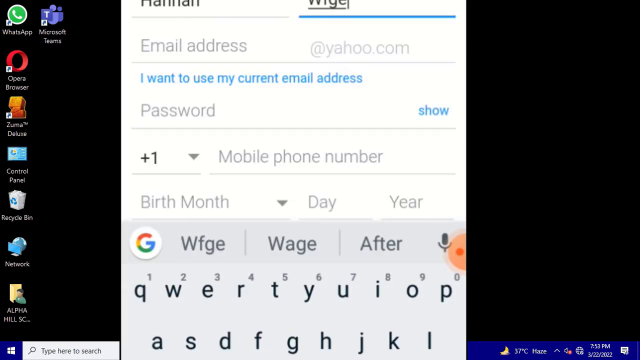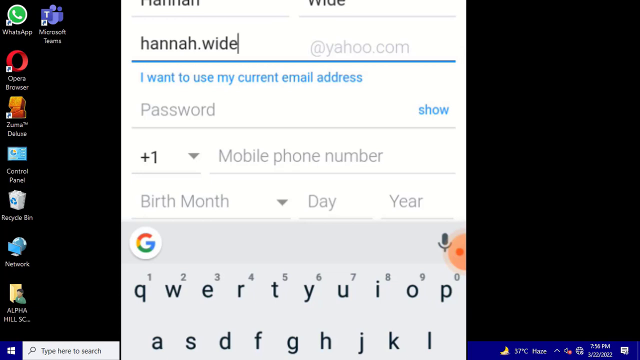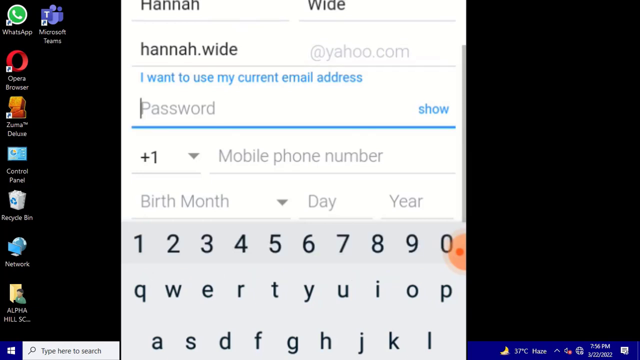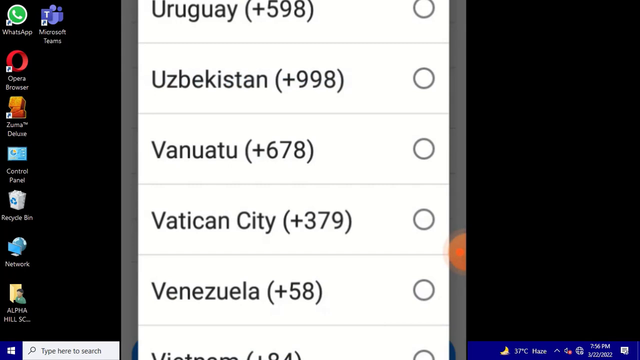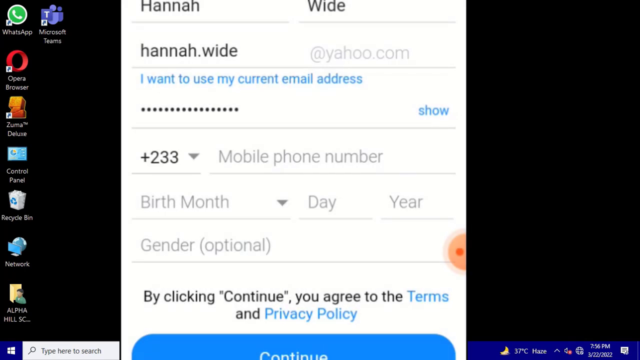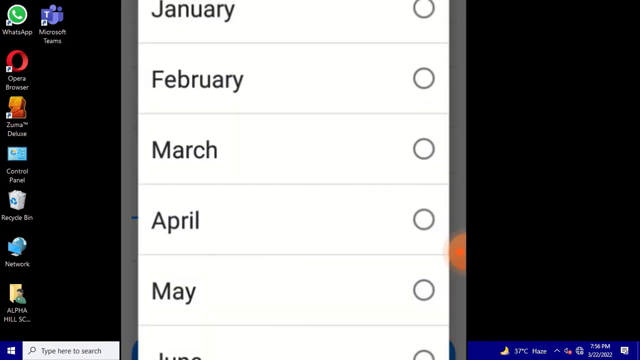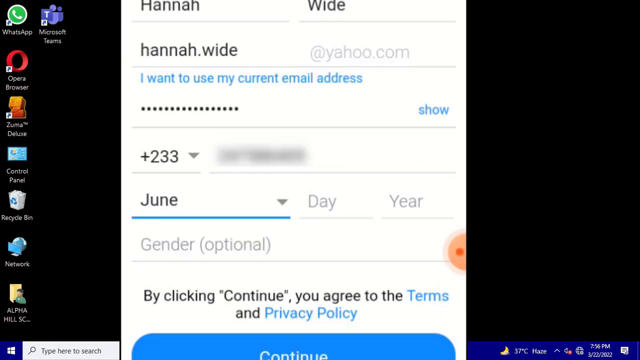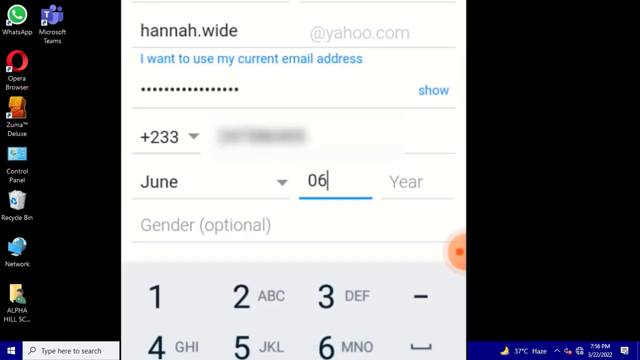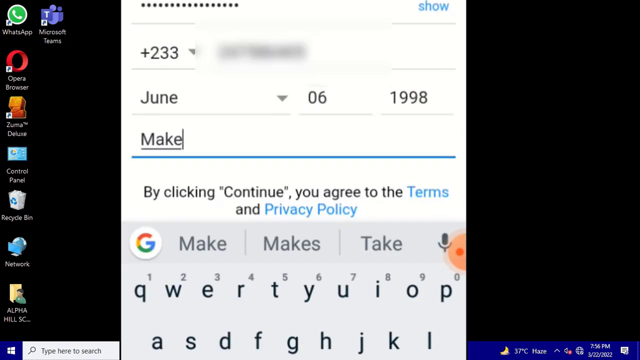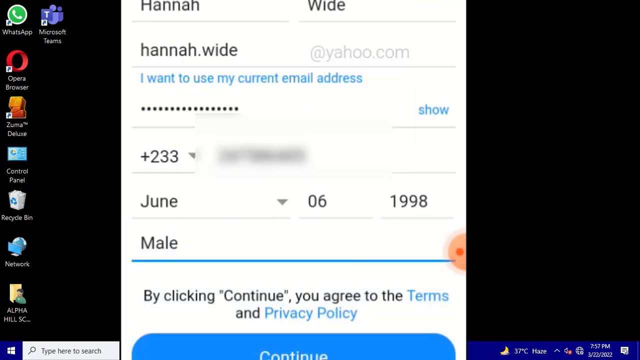So we type the email address. Now I have this email address, and let's type a password. Then you select your phone number by choosing your country code. Then you type your phone number. You choose your date of birth. Then you type your gender. Then you click on continue.